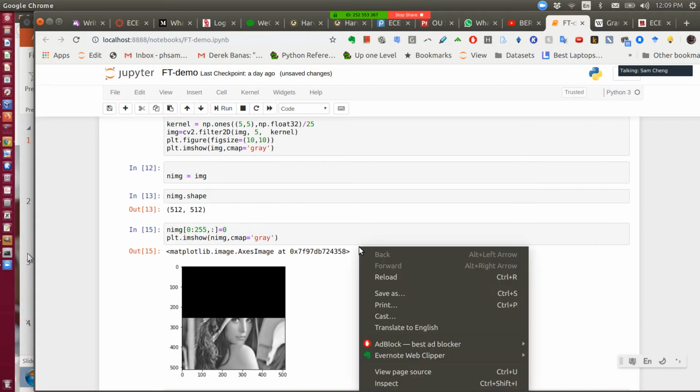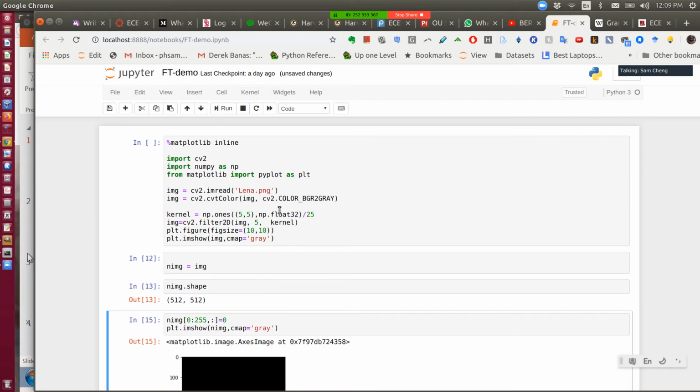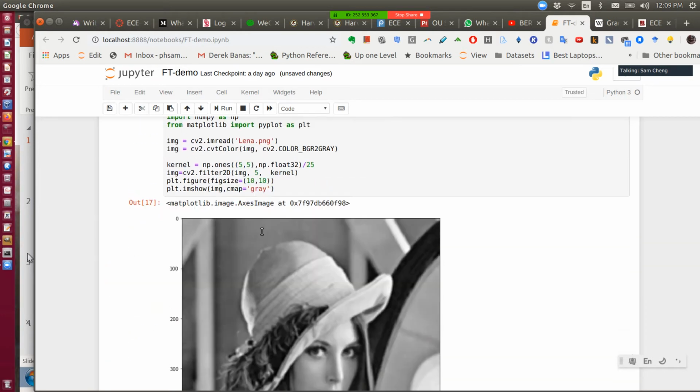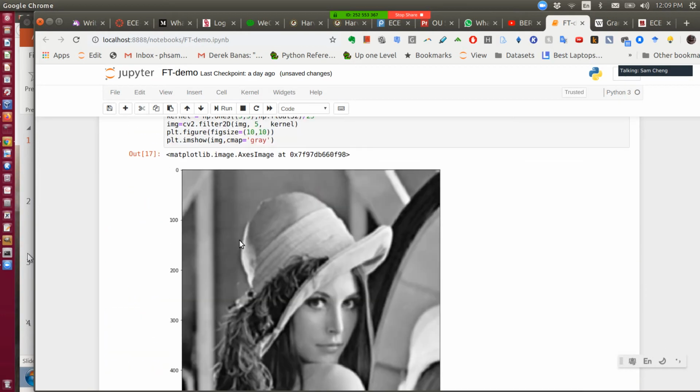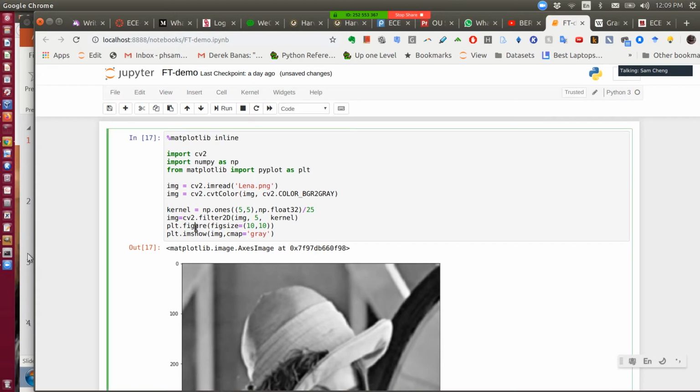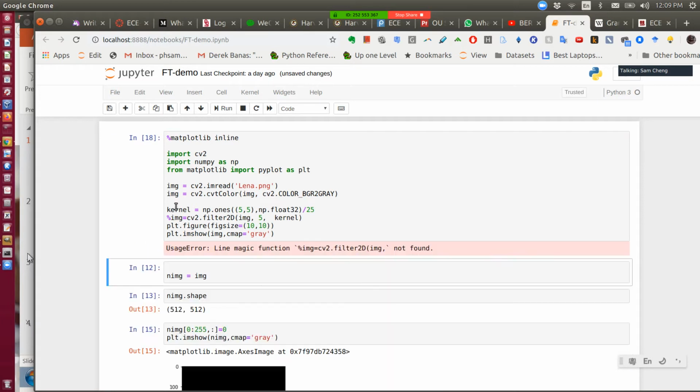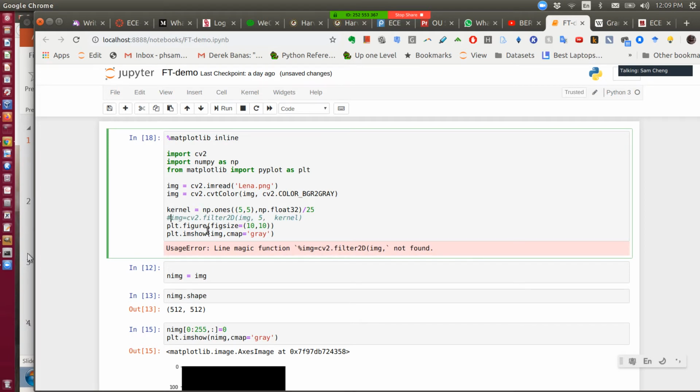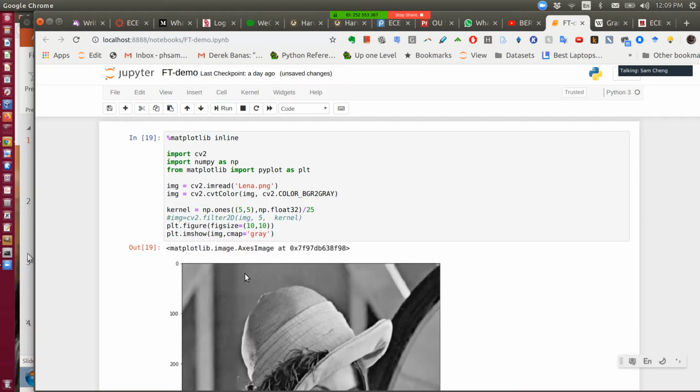So instead, let me read the image again. Okay, let's remove this filtering command here. I don't want to filter this. Here. What's going on? Oh, sorry. MATLAB guy.